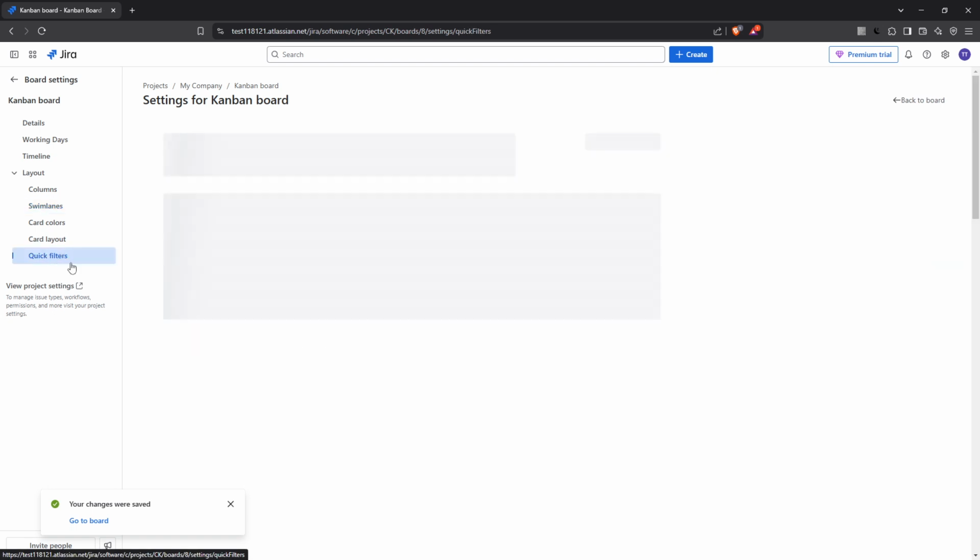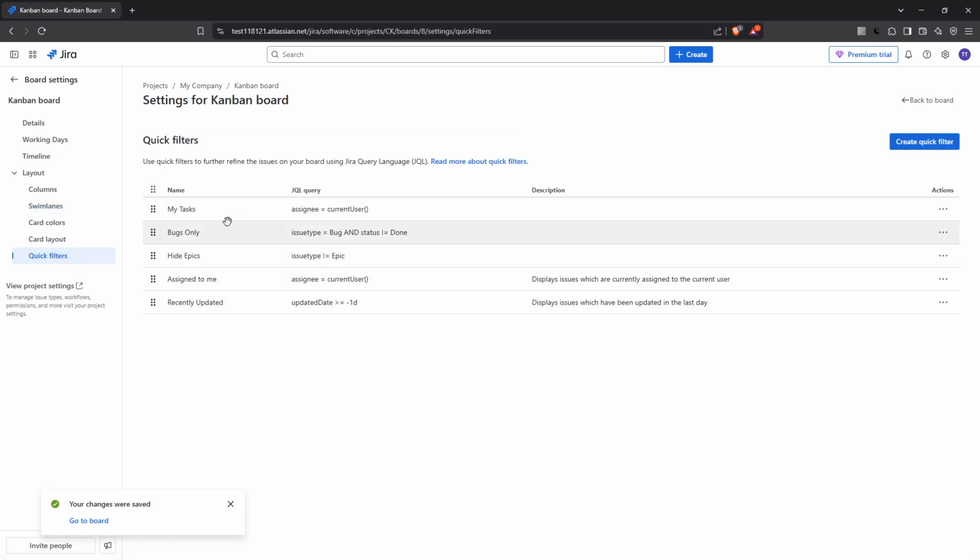Creating quick filters is another powerful option. These filters will enable you to quickly zero in on issues based on specific criteria, like a particular issue type or which team it is assigned to. Quick filters help in saving time by refining what's visible, especially useful during team meetings.